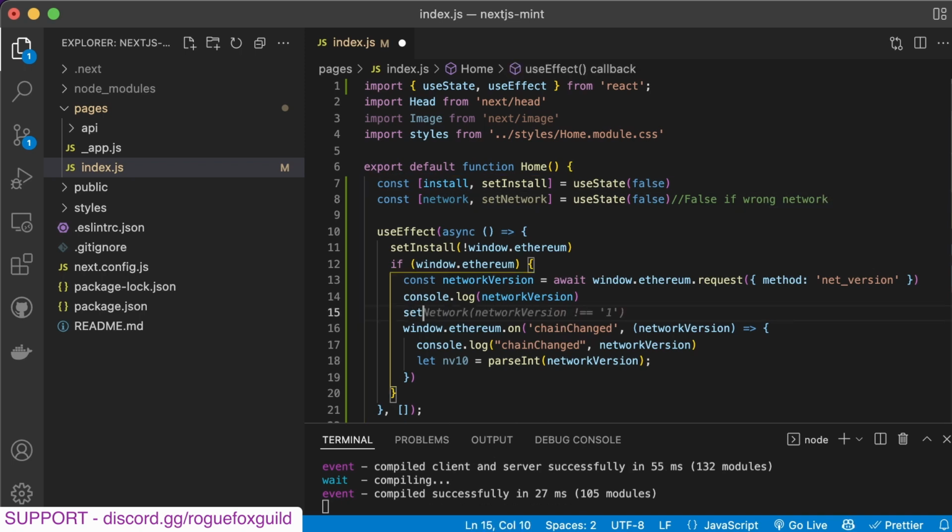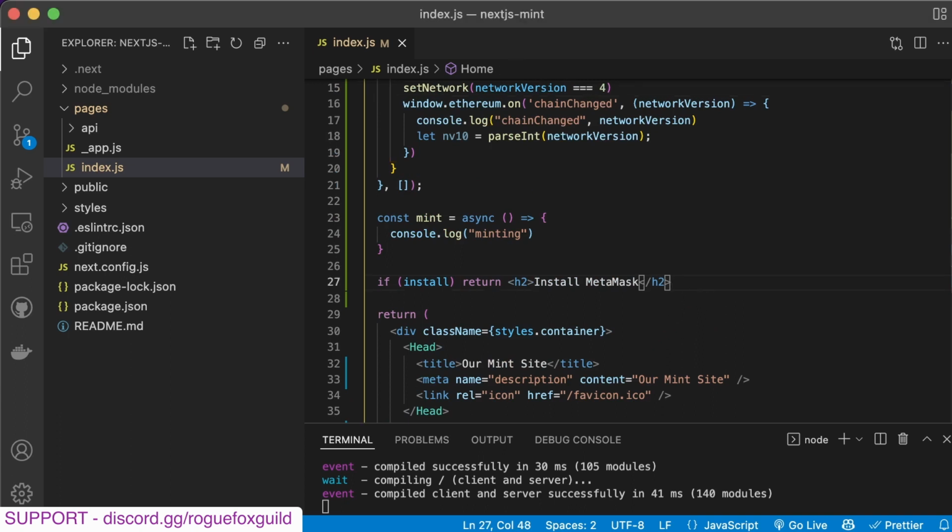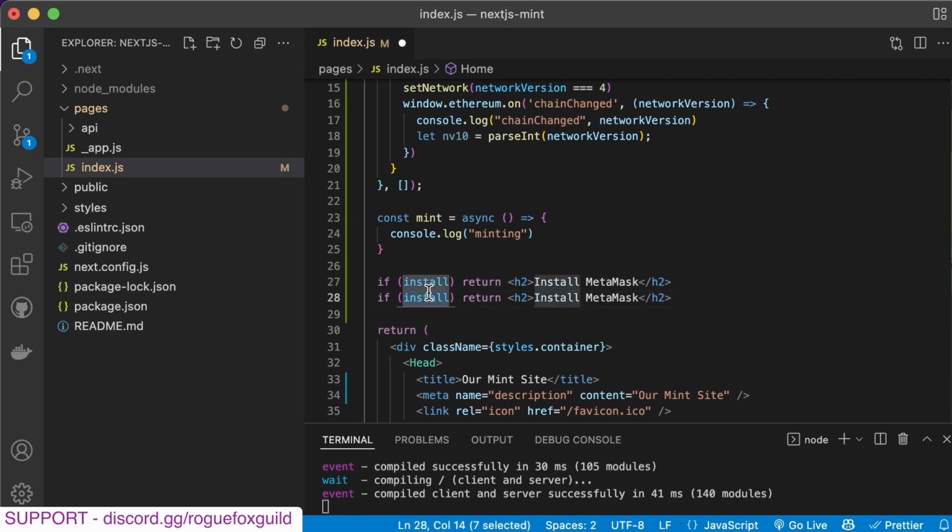So here I could do something simple like set network and I could check that network version is equal to 4. And I've got to be a little bit careful here. If I do a triple equals, let's see what happens there. Well, first of all, we need to add our test down here. So I'm just going to copy this because it's going to be pretty similar, but instead of install, I'm checking for not network. If the network's not the one I want, then I will just say wrong network.